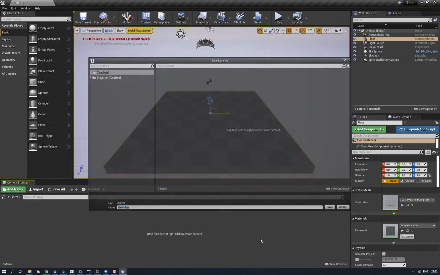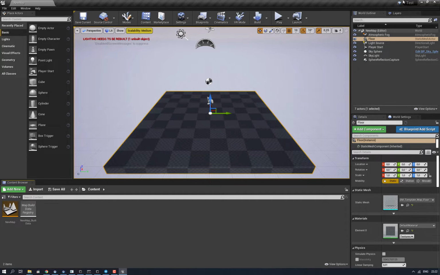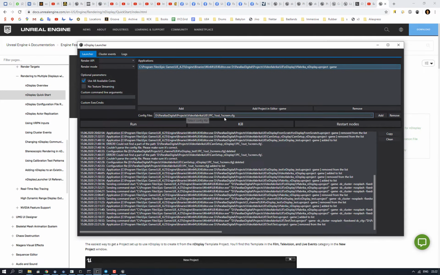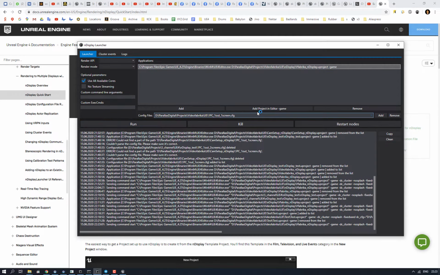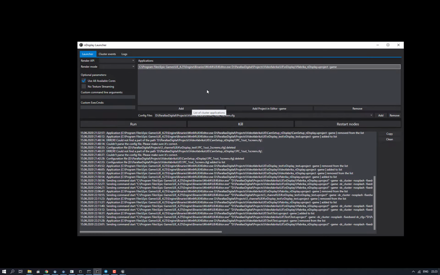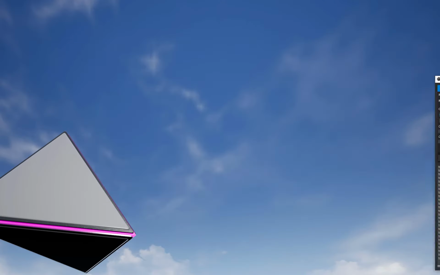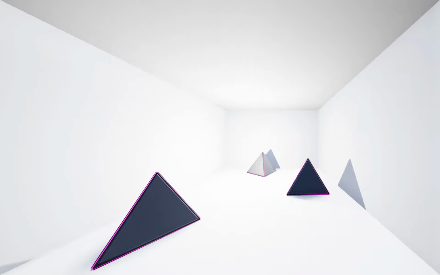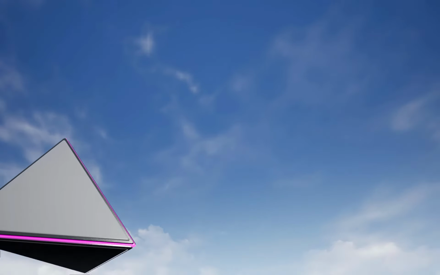Okay, save. Before we continue, I need to show you that my config file and my nDisplay setup in another project are working fine. Just hit run, and yeah, everything works great.